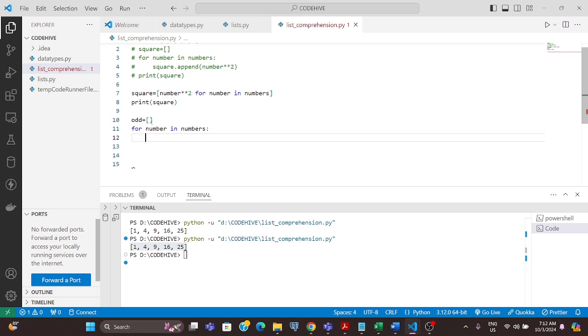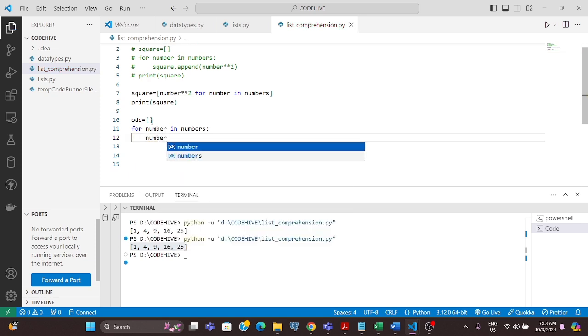So checking the remainder, we have an operator in Python and almost all the programming languages we are using: the modulus operator, that percentage symbol on the keyboard. Okay, so here I need to check the number, right? Number means the current number from the iterable, I mean in the list we are getting each number, right? So number, then I need to find out the remainder, right? Number mod 2.